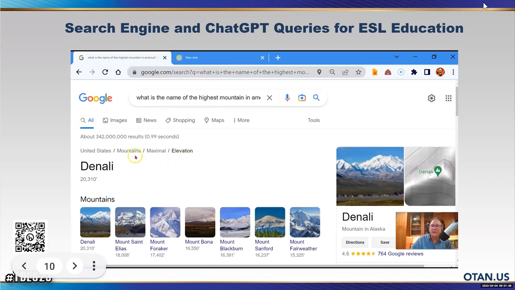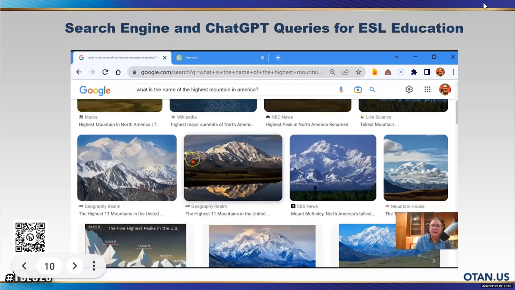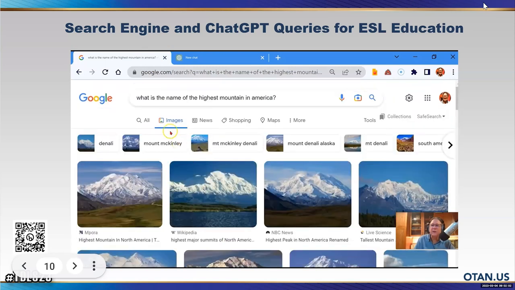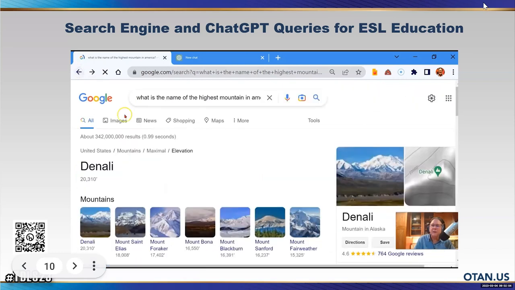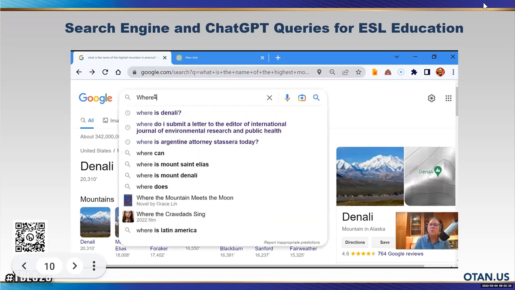And I will even take this opportunity to show them the different Google menu items up here so they could look at images of Denali, of the mountain, and scroll through there to stimulate their imagination. And then use the back button to go back to our original query. Now, the most natural question that comes after what is the name of the highest mountain in America, and after the return of Denali, quite naturally, we're going to want to know where is Denali?